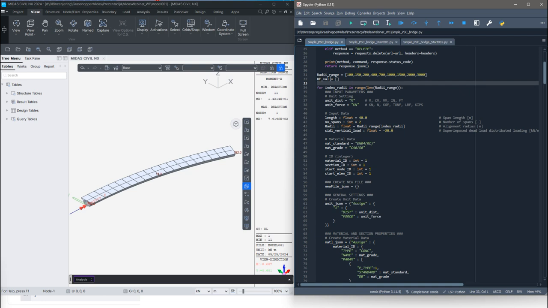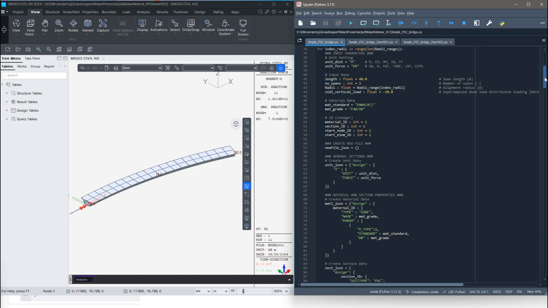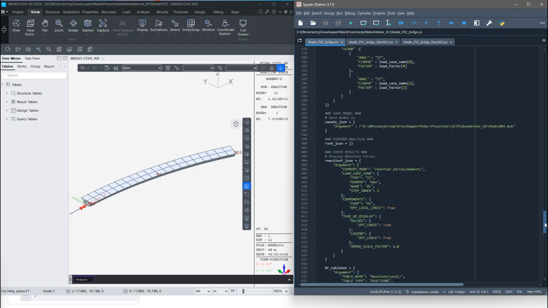RF val is right now an empty list, and we have created a new body for a new command that will take the results from MIDAS Civil NX and store this moment reaction for each radius value inside this list. So the first value stored here will correspond to the radius of 100 meters. The next value stored here will be the moment reaction for the bridge with radius 150. Just to check this out, let's see this new body for this new command.